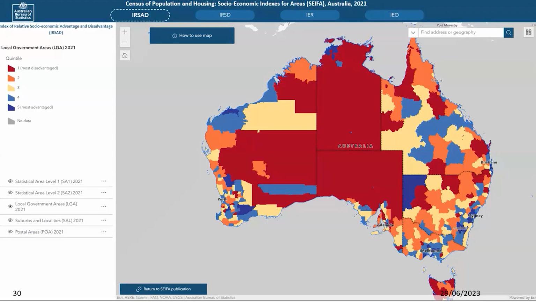This is the starting screen for the interactive SEIFA maps. We have all 4 indexes available to be viewed, and we're currently viewing URSAD. There are all 5 geographies available to be displayed, and this one is displaying local government area. We have quintiles denoting the least and most advantaged areas, color-coded so that we know on the map which ones we're looking at. We can zoom into the map if we want and reset to our starting point.